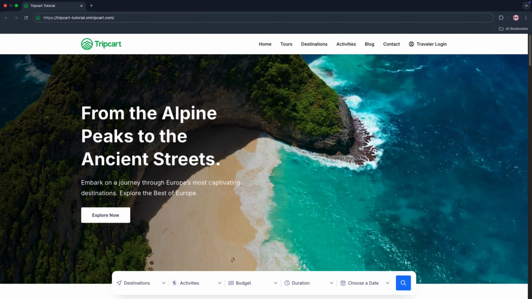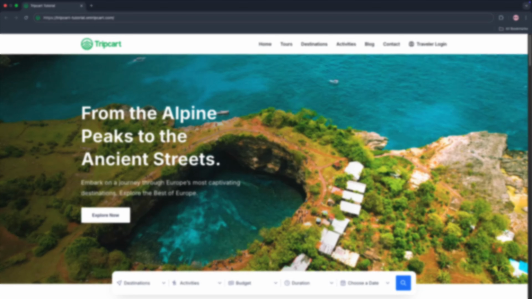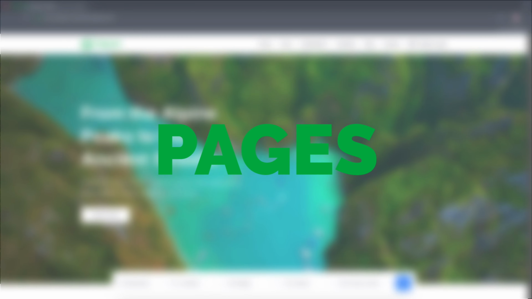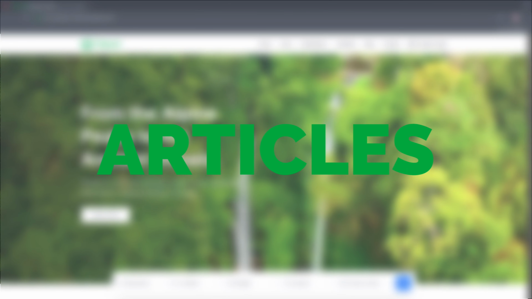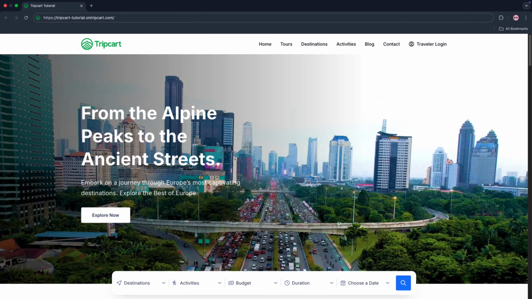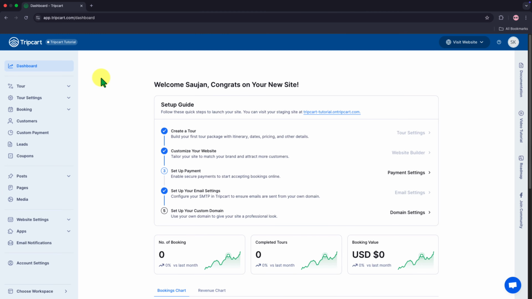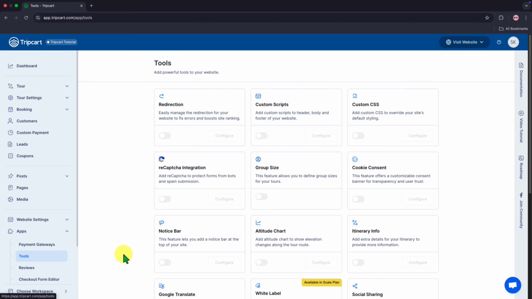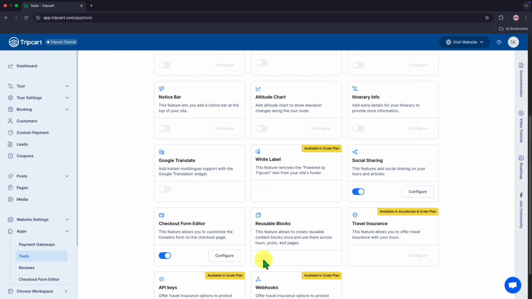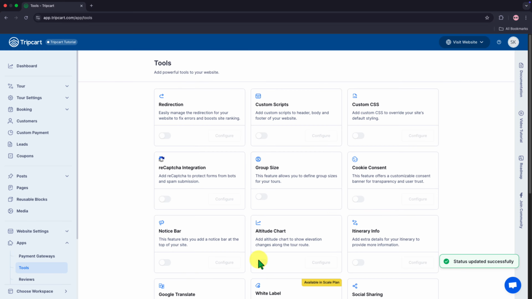You'll see reusable blocks available whenever you are adding or editing tours, pages, posts, or articles. Simply look for the plus icon to add a block. But first, you have to enable the feature. From your Tripcart dashboard, go to Apps, then Tools. Find the Reusable Blocks option and toggle it on. You only need to do this once.